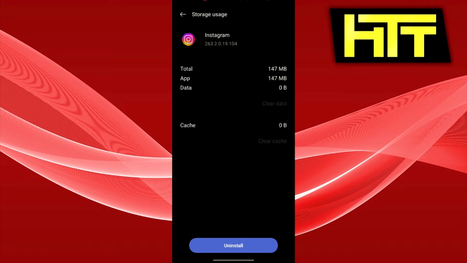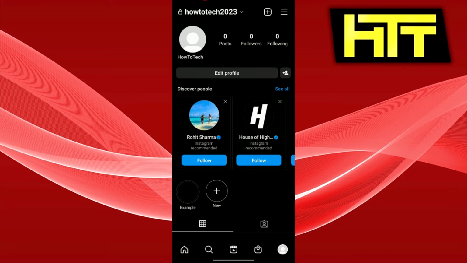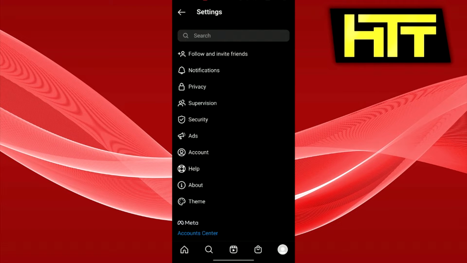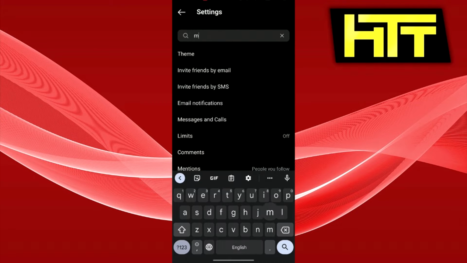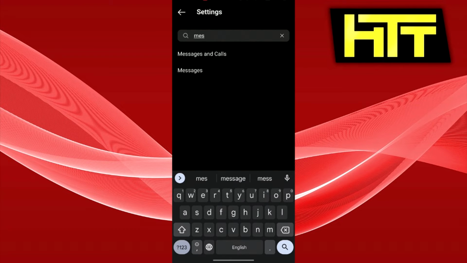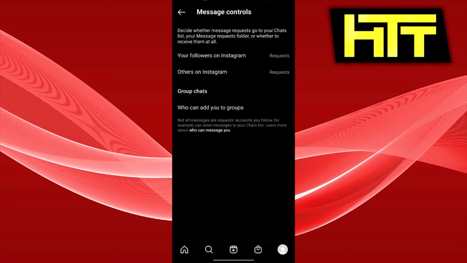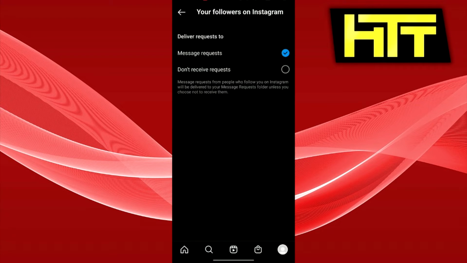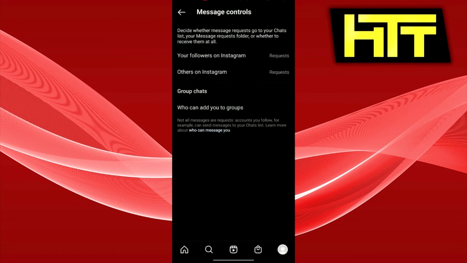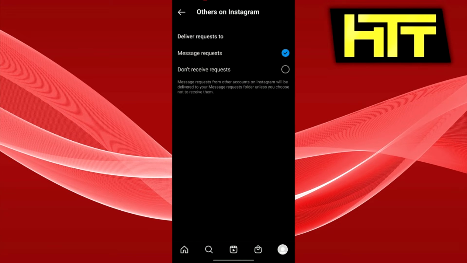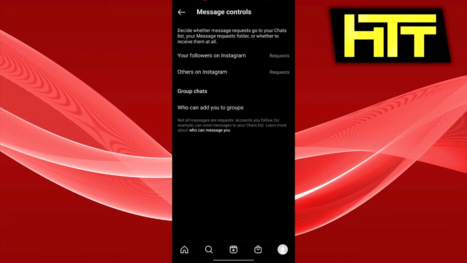So go back to your Instagram app and then press the three bars on the upper right and then press settings. That's going to take you to your settings and then press the search bar and search for messages. And click the second option that says messages and then change both of those settings, your followers on Instagram and the others on Instagram, change those to message requests. So that basically allows anyone to send you message requests.